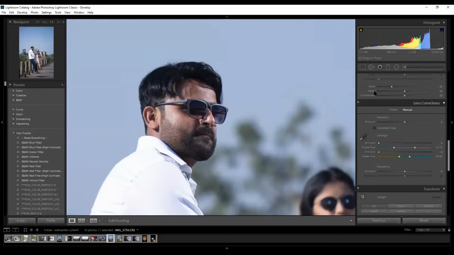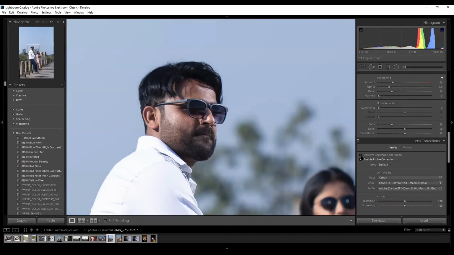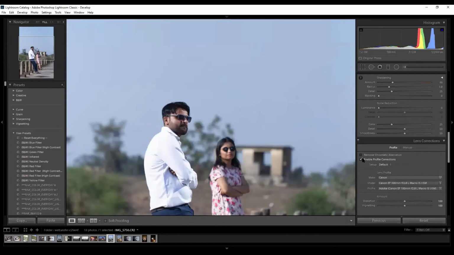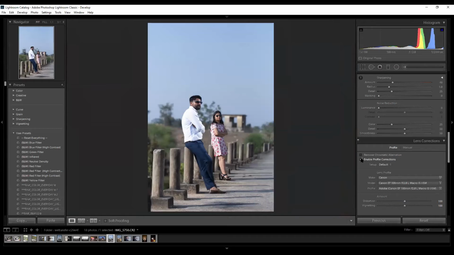And the next part is, now as we enable lens, what the lens gives us a profile, you will see there is a slight increase in the brightness of the image because it depends according to the image. The lens has its own setup and values. It will try to work according to that only.